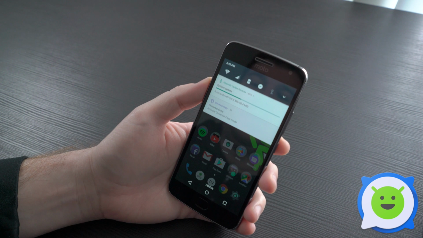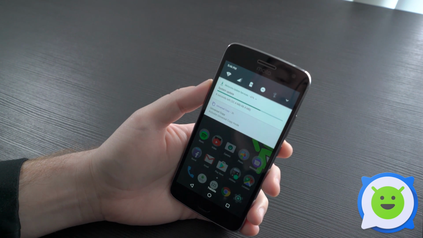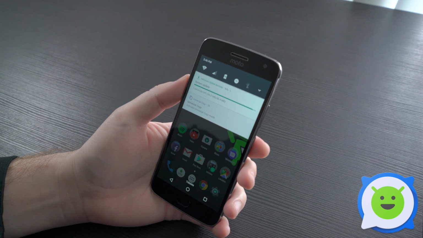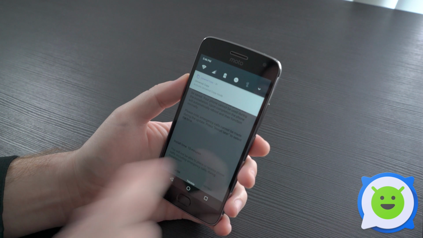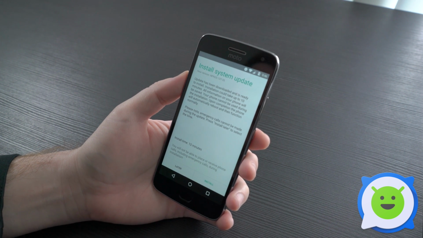Now pulling down your notification, you'll see the system update is downloading. This one is pretty small at 48.4 megabytes. I'm guessing it's just a security patch. And now that the system update has been downloaded, you will need to go ahead and install it.